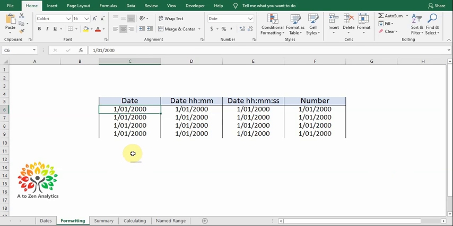So how are dates formatted? If we look at my next sheet, we can see several lists of dates. 1st of January 2000, they all look the same. This can be confusing when you begin using the dates, but it is down to the formatting. They are all currently formatted as short dates.